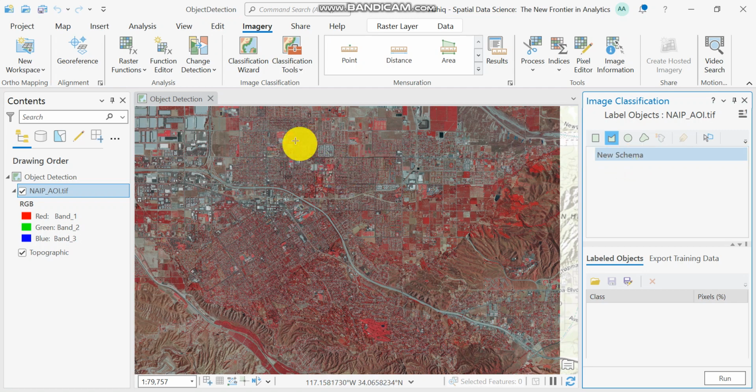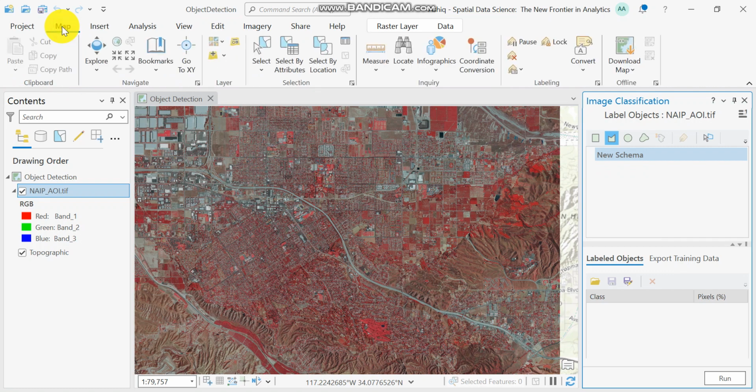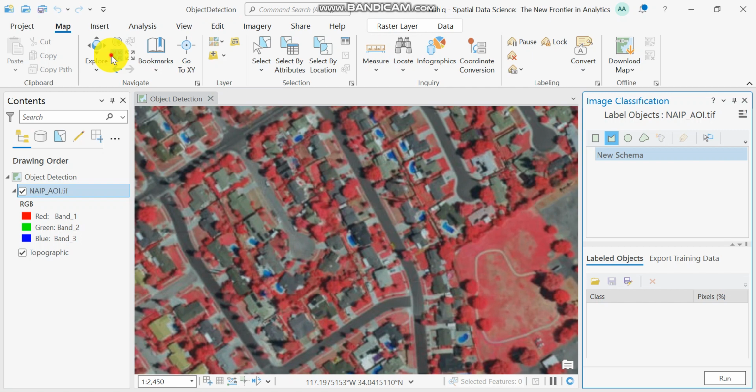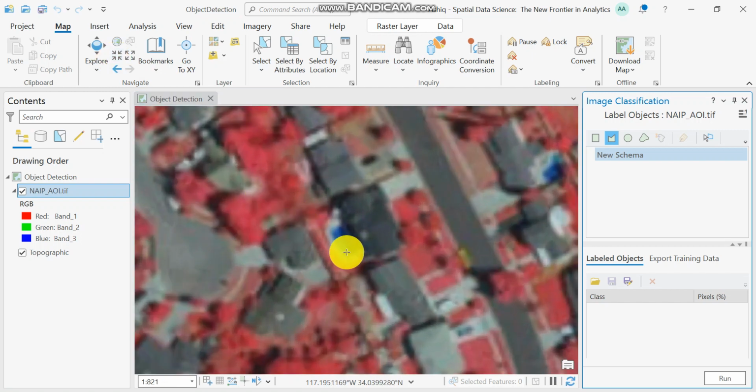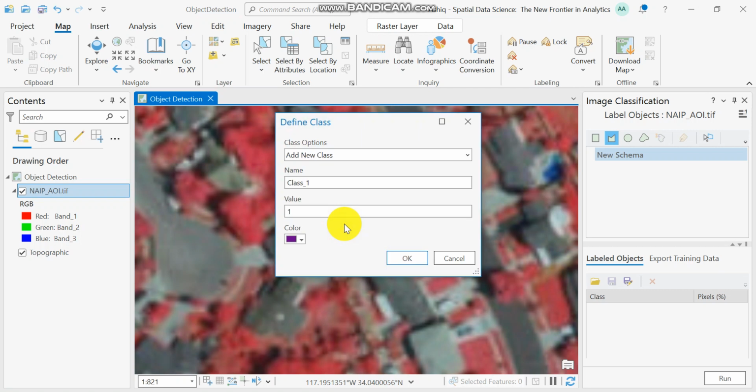So let's move towards the Map tab, and here we are. In this image you can see a large number of pools which are visible in dark blue color. So when we zoom in, here we can create a polygon around this one, and this is done by double clicking.